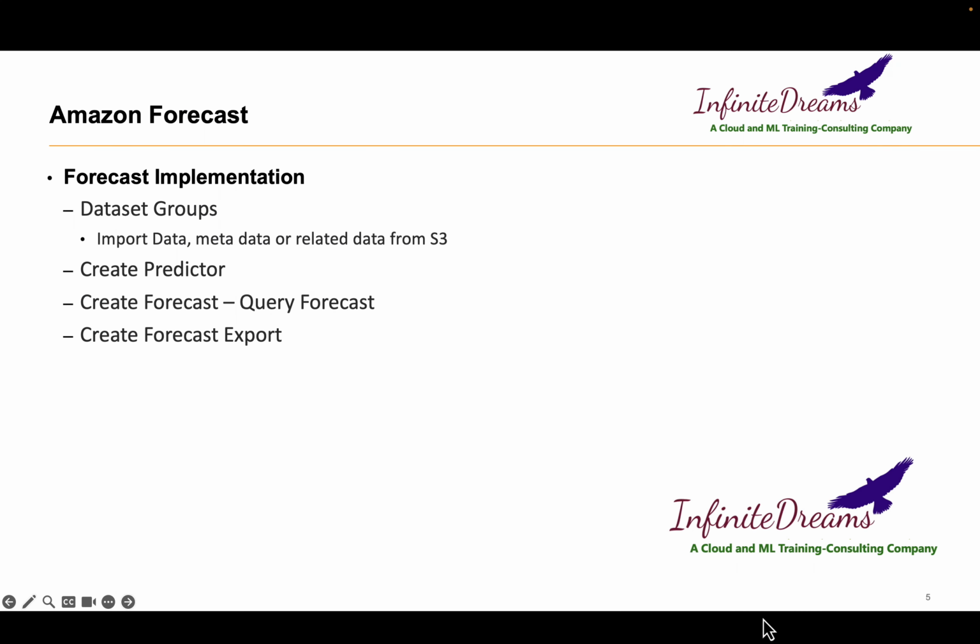A couple of things need to remember. Whenever we are using this service, the first step is to import the dataset. If you have any metadata or related dataset, import it. Second step is to create the predictor. It will take some time. Then create forecast, and then query forecast, and at the last, if you want to save this forecast as a CSV file, then create forecast export.